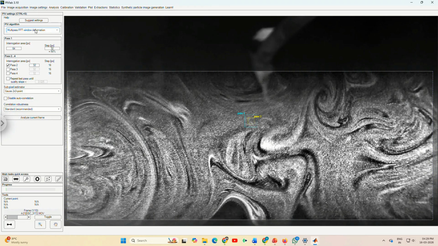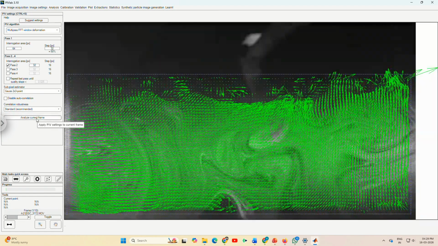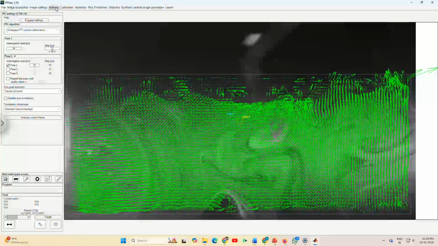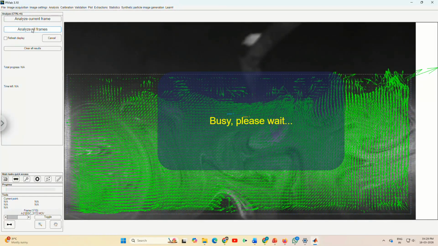So all these settings are there. Again, you can get a suggestion from the software. It can give some settings, and you can use them as well, right? So I'm going with the default setting, whatever it is, and apply, then analyze the current frame. So it will give some vectors like this, right? If you are satisfied with these vectors and want to apply this for all the frames, then you can go to analyze and analyze all the frames.